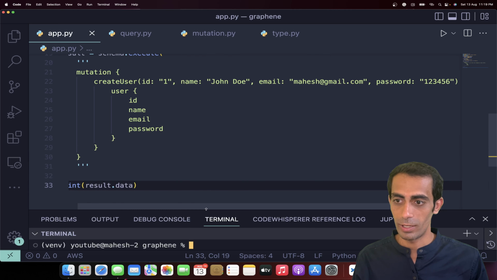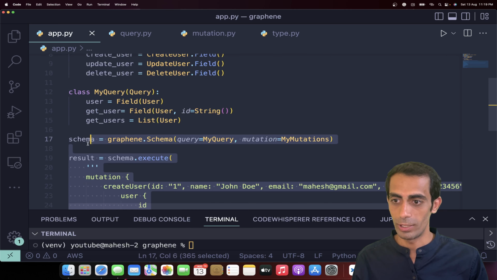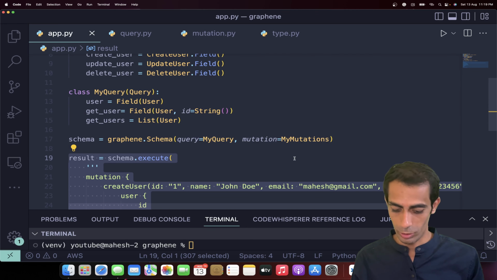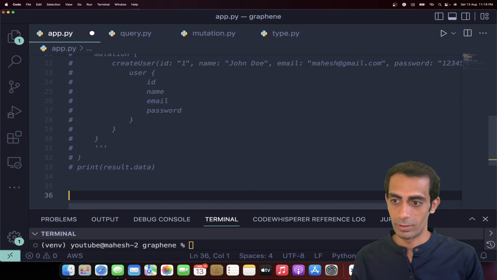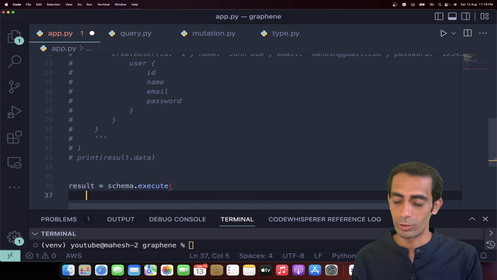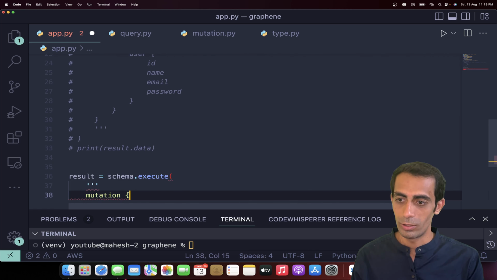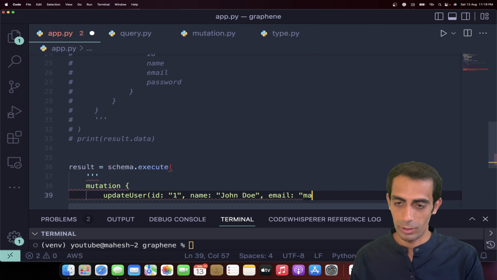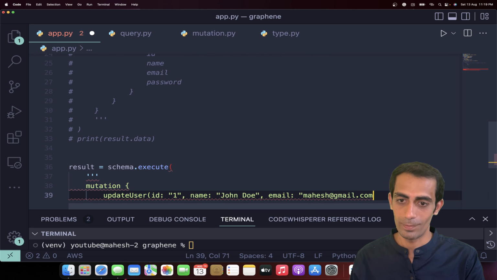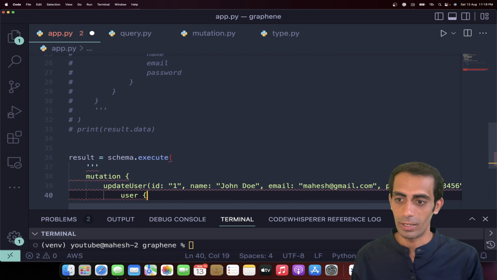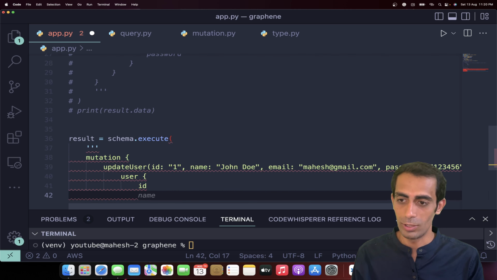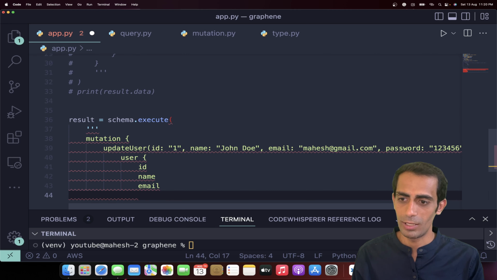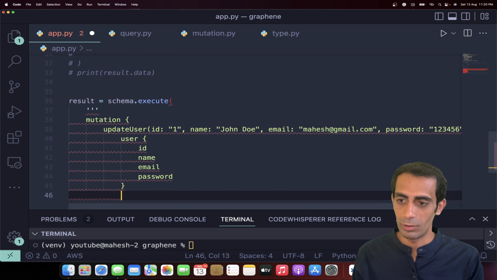Now let me write data in order to update something from here, so I don't need to grab this thing. Now I'll say result equal to schema dot execute. Okay, mutation again. Here I'm gonna say update user, and I'm going to update the same user that I have. The id of that is 1 2 3 4 5, and I'm gonna change it to something else. Okay, so in return as well, I want name, email ID, and password. And here we go.